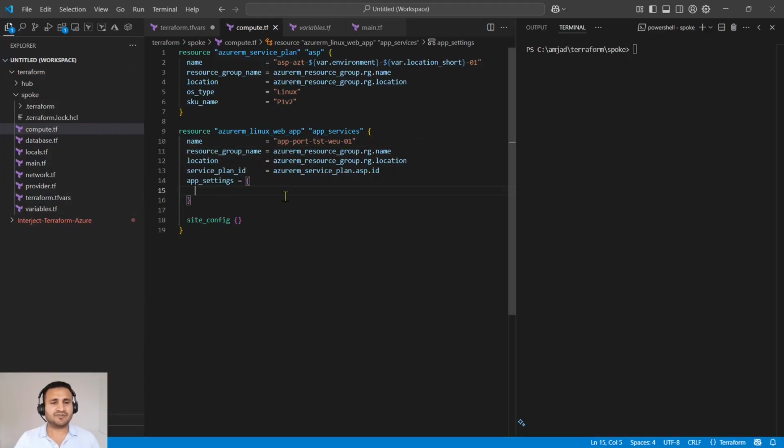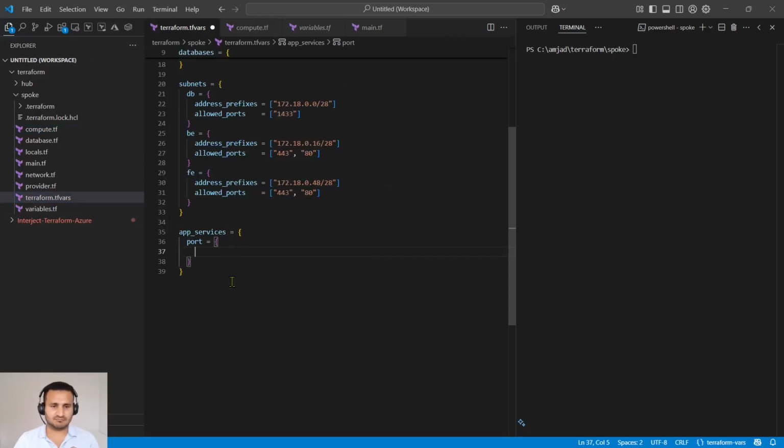And also I have to define the app settings. Now, the main use of the for loop is going to be here. The app settings, which is something we are going to pass here in the variable, it would be app settings and then the key value pair, because app settings is the key value pair.